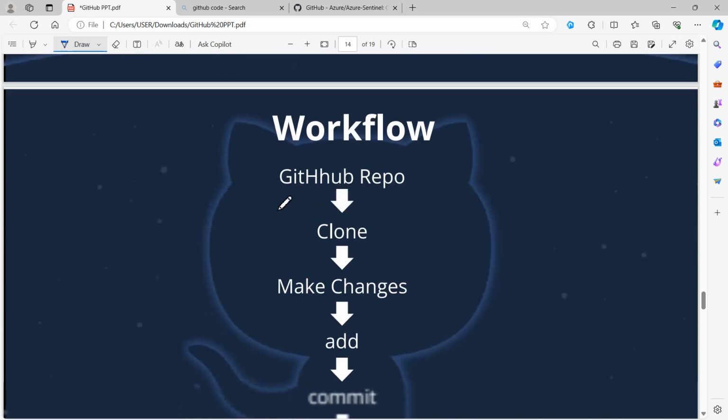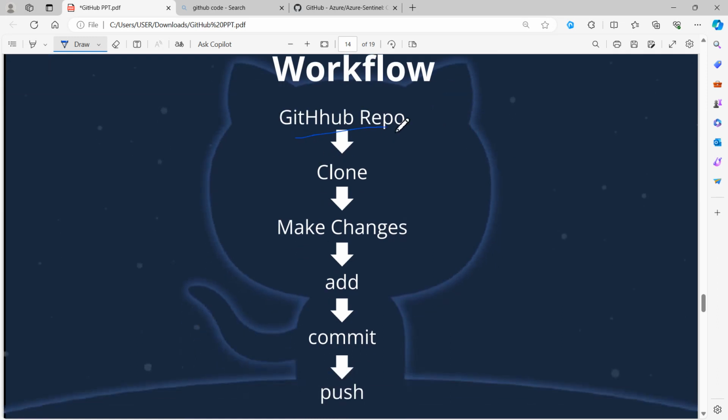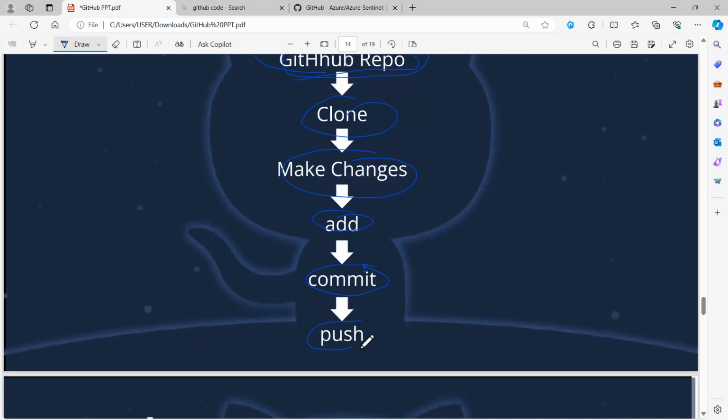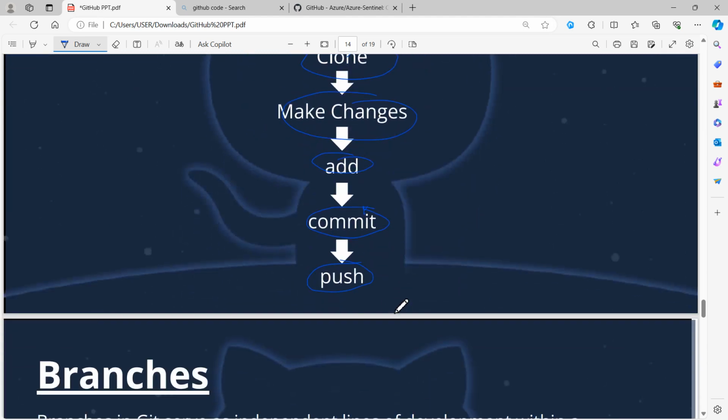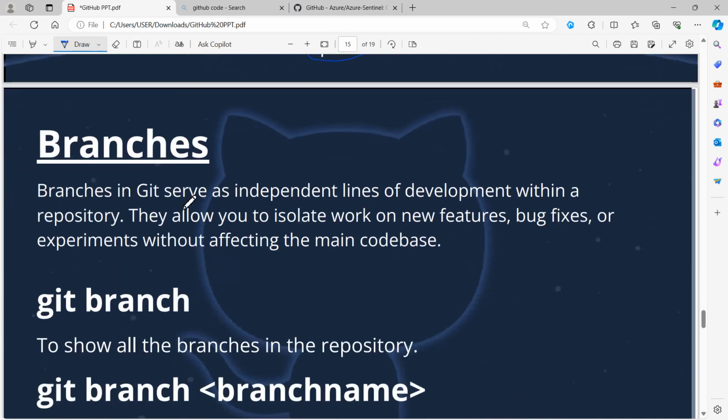So this, and there is an example for a workflow. We make a repository. If you have an account in GitHub, you can make a repository, clone it, make changes to it, add it, then it will be staged, then commit it. After committing, it will be saved in our system. To push it into our GitHub repo, we have to push it. Git push origin main.